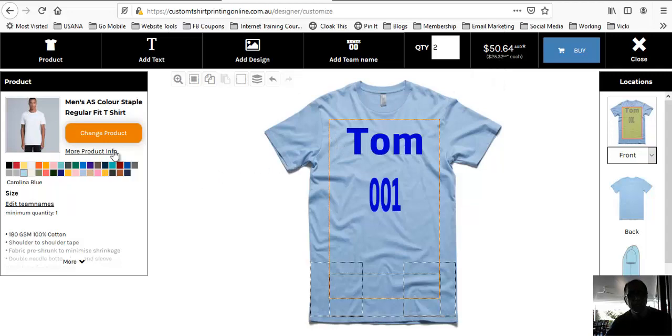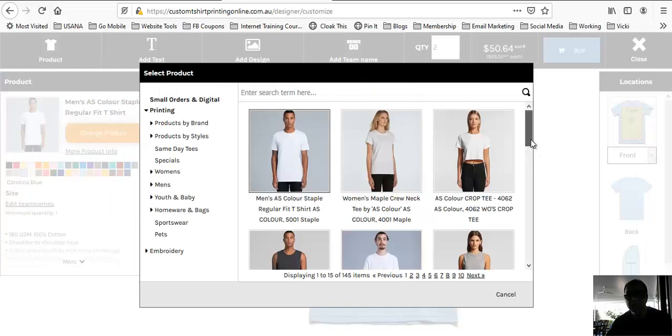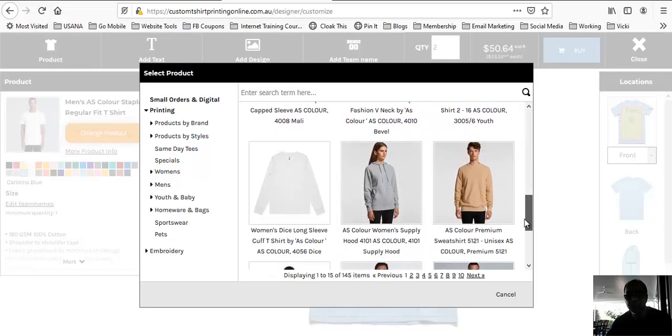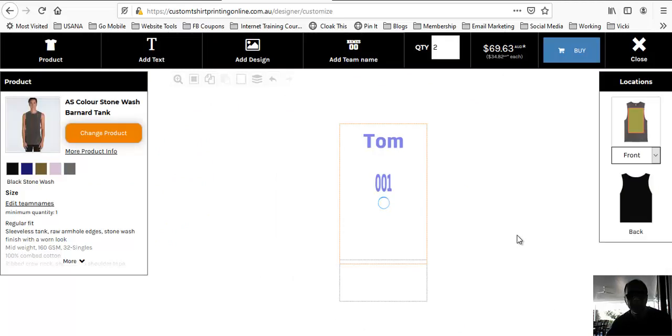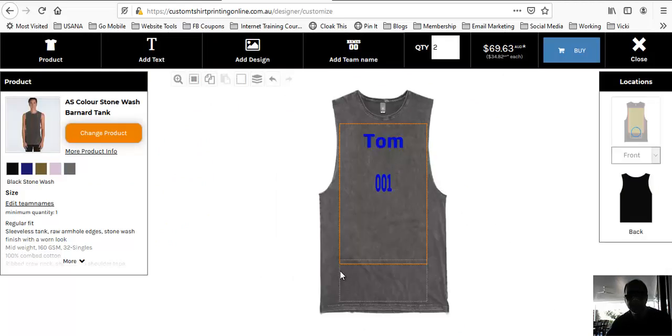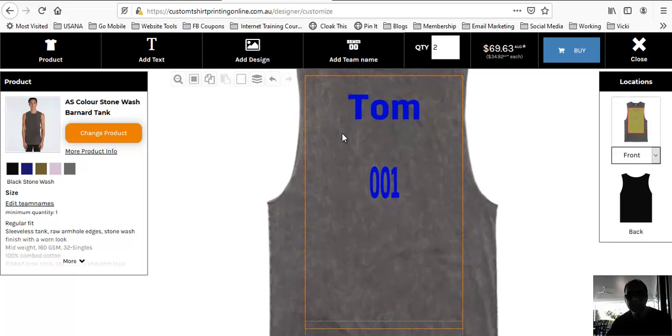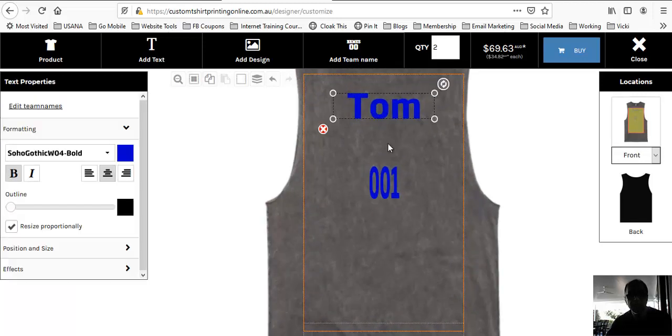That's pretty good. You can change the product, so you can change the look. For example, you can scroll down here and pick something that suits you. So you might want a sleeveless t-shirt, and it becomes sleeveless. You just have to size it now a little bit. You can change the color, the font, the position.